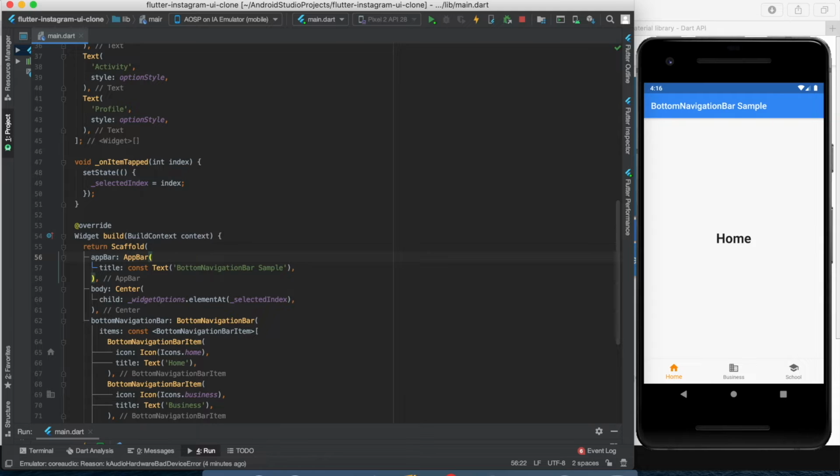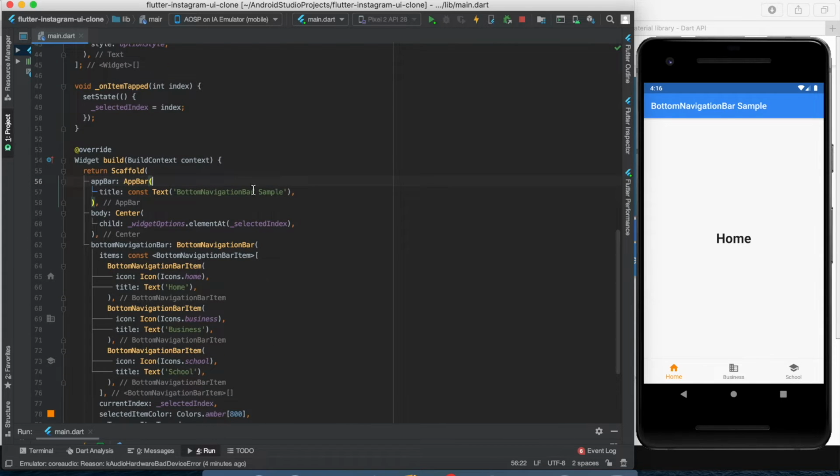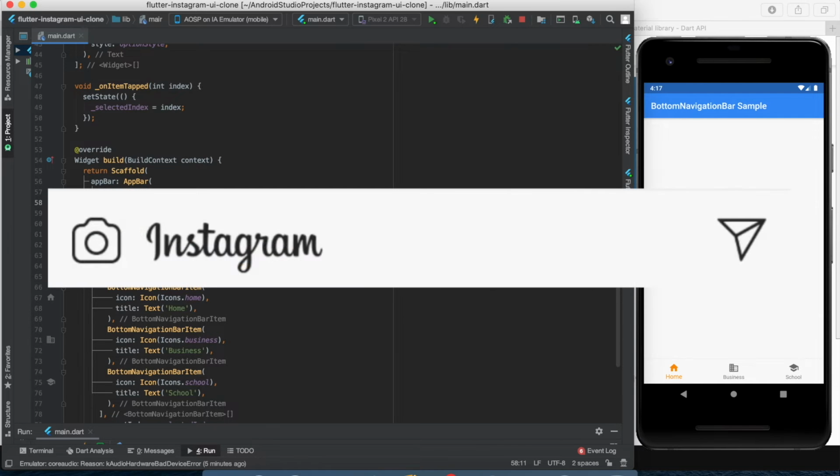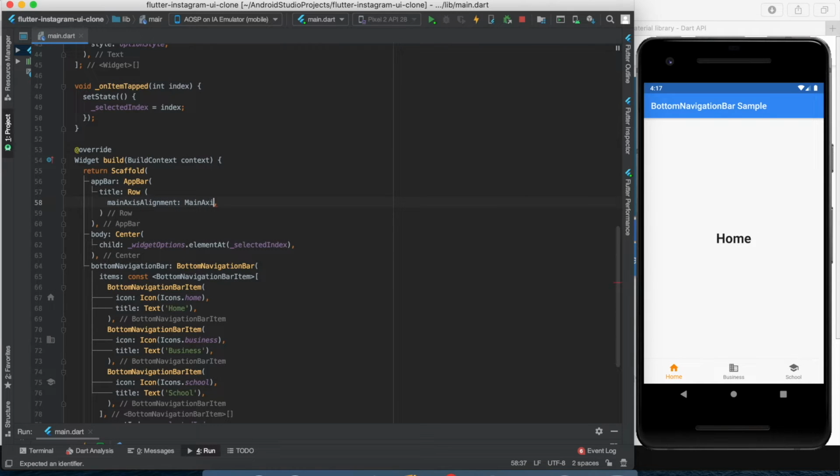Let's start by making the app bar. For this, we need to change the app bar's title to our custom component. You can do this in a separate function, but I'm just doing it right here. Let's change this text to a row. In this row, we want to place a camera icon, the Instagram heading, and the messages icon. Let's set the main axis alignment to space between.